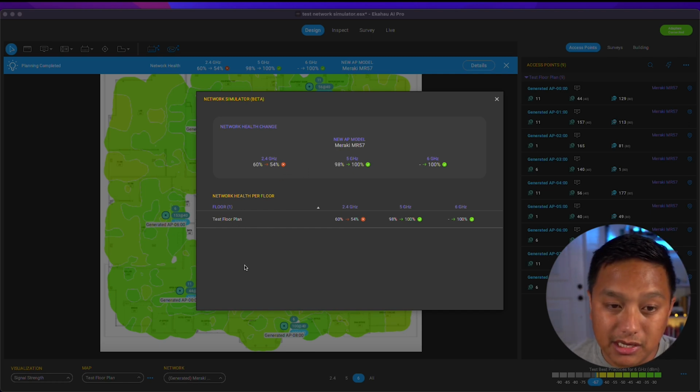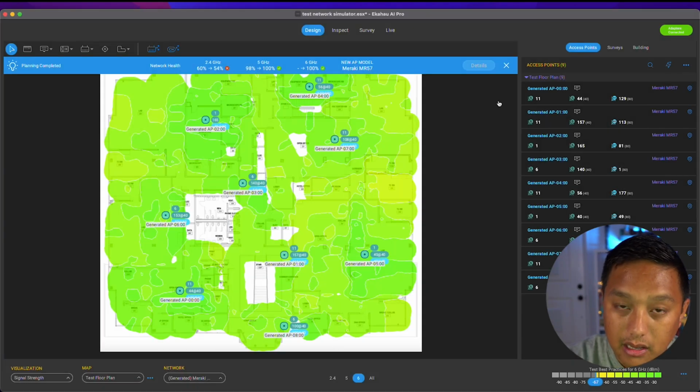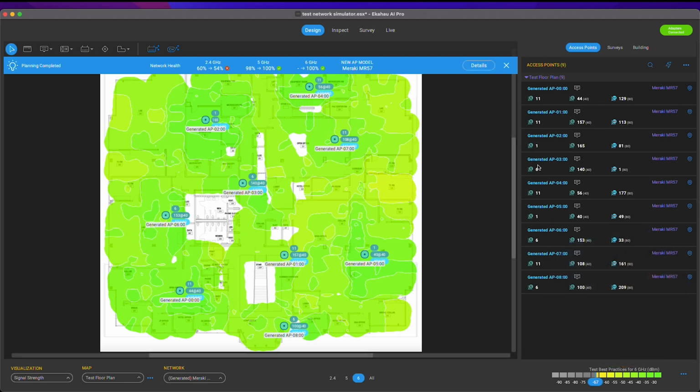You would be able to see more floors if you had multiple floors, but it is just giving you that high level information on the network health. You would compare to see if these values turned out to be good. And also, I just closed the window, but I want to show you on the right side where we have our access points listed. You can see the generated AP model, AP names, and what channels those access points are operating on.